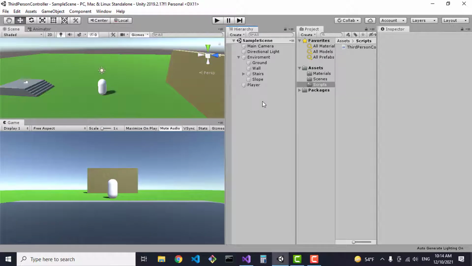So in this video, I set up the camera of our third-person controller, and in the next video, we're going to go over the movement of our player, gravity, and some other functionalities that are going to be very useful.